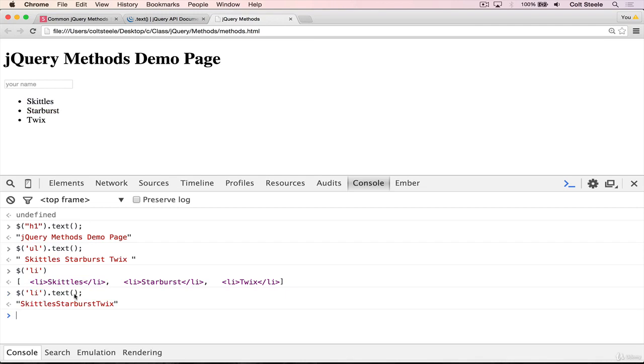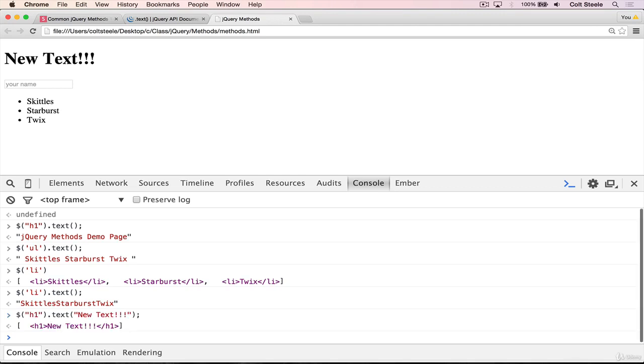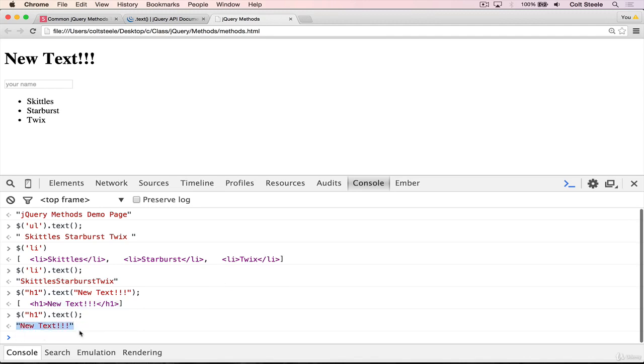The other thing we can do with text that will make it really useful is we can pass in a value, and that value will actually update what the text is. So I can do something like h1.text and change it to "new text!!!" with some exclamation points, and I hit enter, and that changes the H1 that was selected so that its text content is new text. So now if I ran h1.text with no argument, it tells me it's now new text.